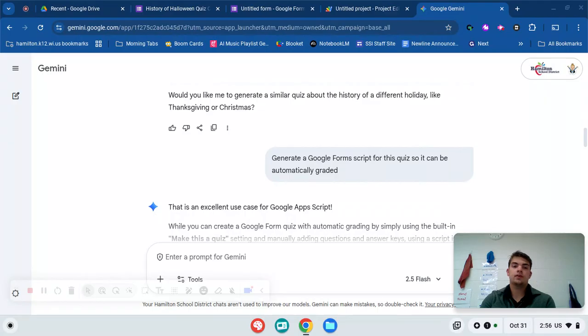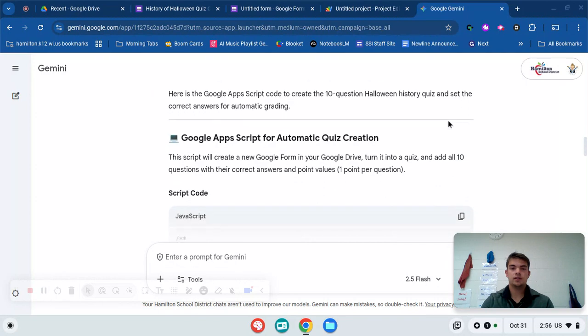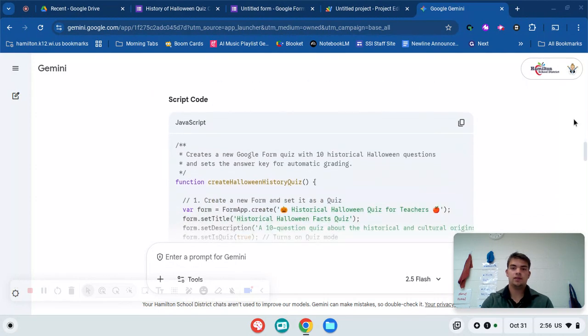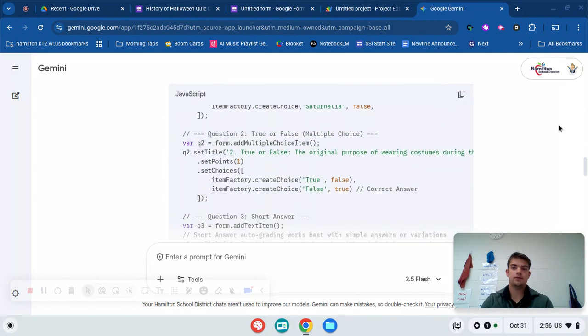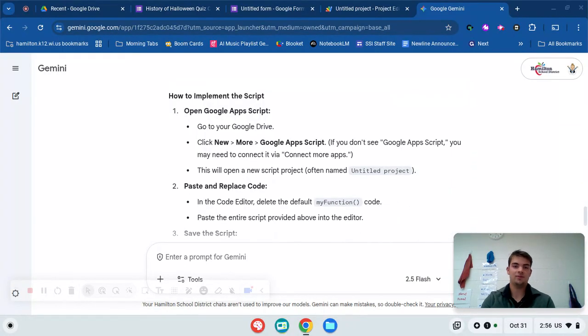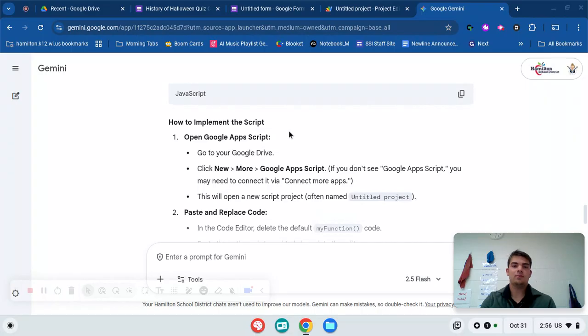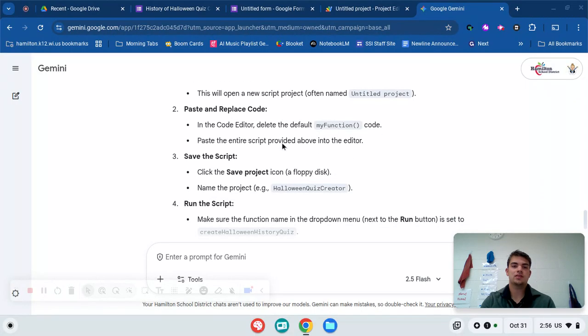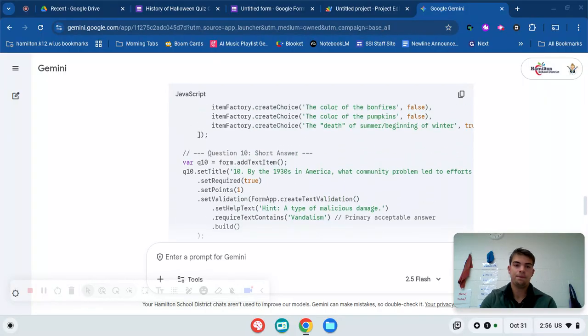But for this one, after that, you're going to type something along the lines of, generate a Google Forms script for this quiz so it can automatically be graded for students. And what that'll do is it'll create this script, and if some of you are more comfortable with this, I'm not used to seeing scripts, so it's weird for me. But it'll create the script, and it'll create different directions on how to use the script, so if you're better at reading directions and listening to directions, you can use that.